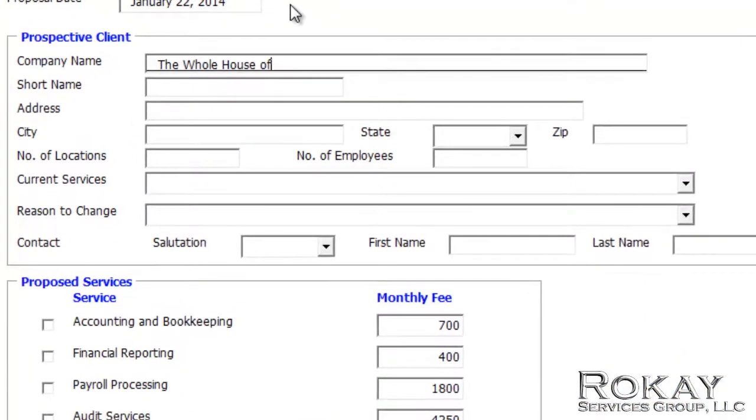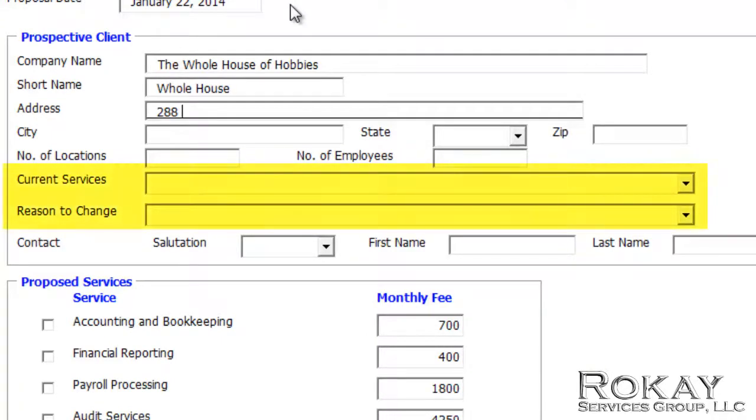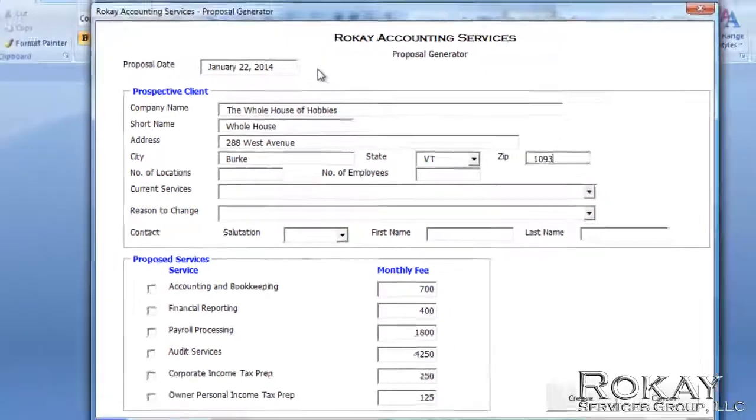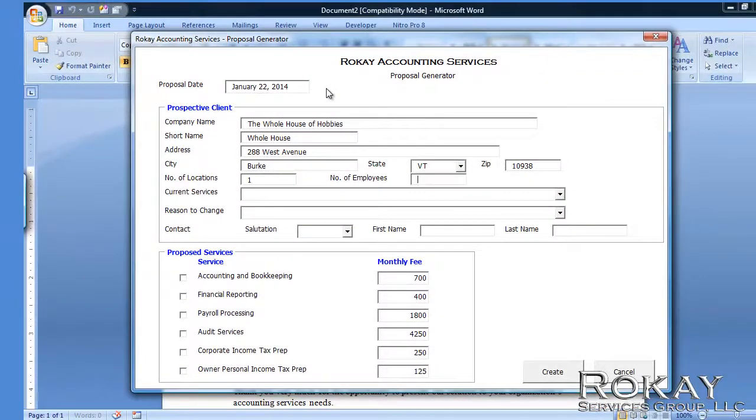The top half of the screen is asking me about the prospective customer, their name, address, and contact person. It's also asking me how they do their accounting today and why they're considering our services. I want the proposal to reflect that so they'll know that I listened to them during our phone call.